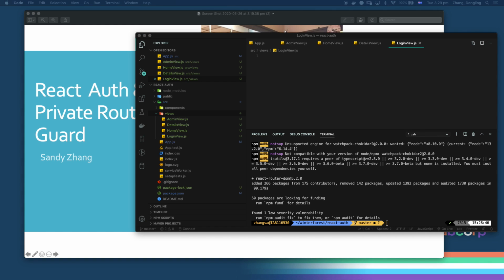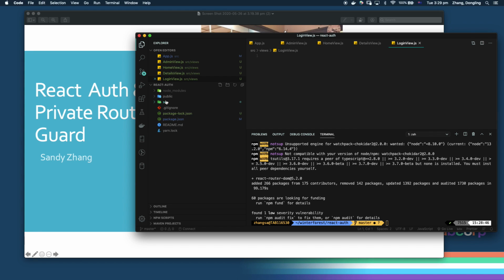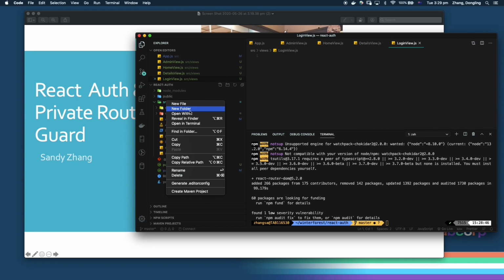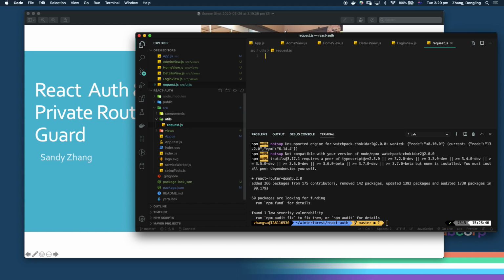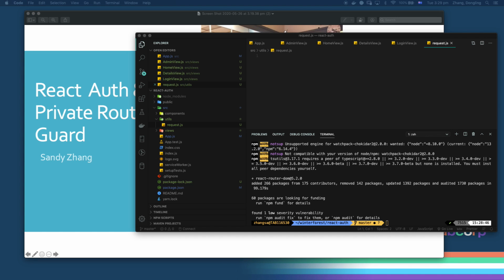In every application, I always have this helper function folder called utils, and I'm going to have a few utils, and have the request. In every project, I have this one. Just copy the code, put it over there.